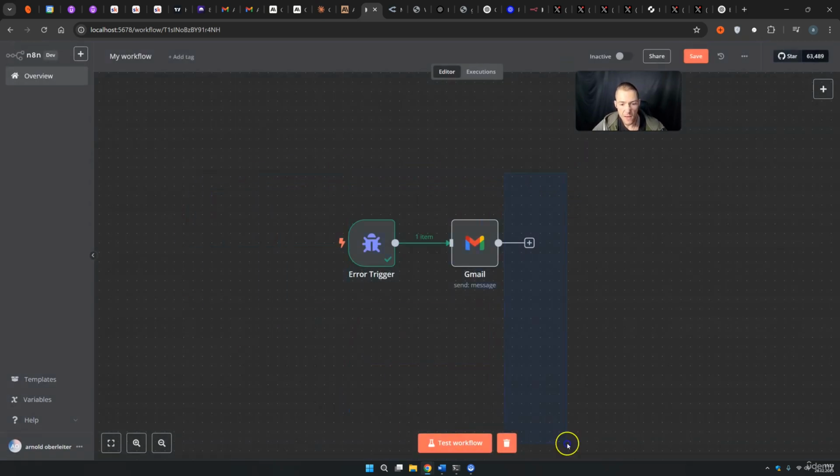So basically we have this error workflow, but this is just the first part here. Now let's just give this a name. Let's just call it error trigger, for example, or error workflow trigger, and we save this. Now before I show you how we can use this, we simply test this workflow and we want to see if I get my mail or not.